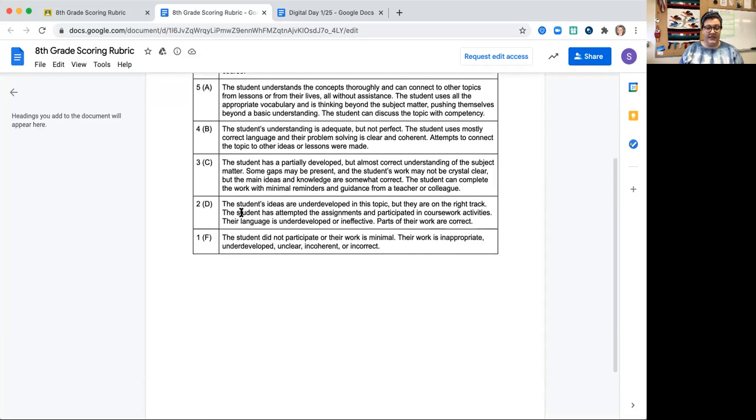A 2 is a D, and that is that your ideas are underdeveloped in the topic, but they might be on the right track, and that you've attempted the assignments and participated in coursework, but your language might not really be developed or it might be ineffective, and parts of what you've done are correct. And then a 1 or an F is that the student didn't participate or their work is minimal. So the work is inappropriate, so not what was assigned, underdeveloped, unclear, incoherent, or incorrect.